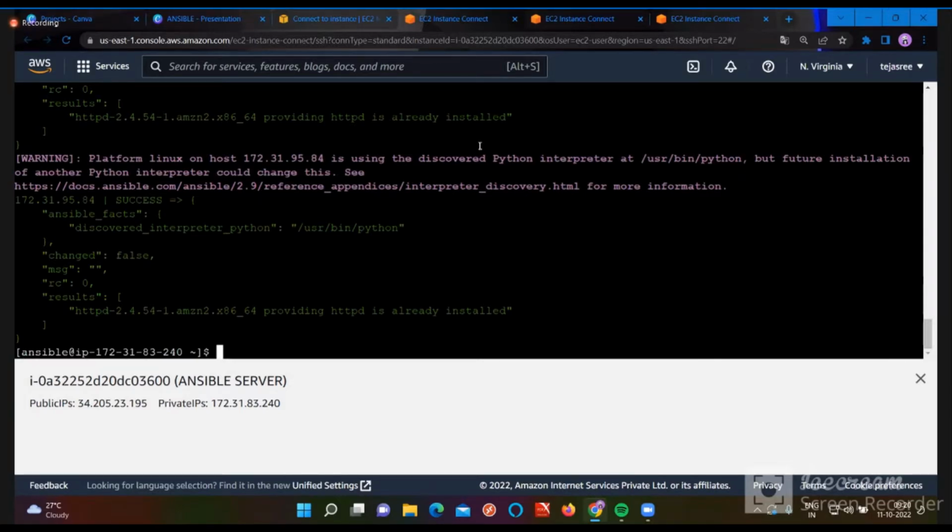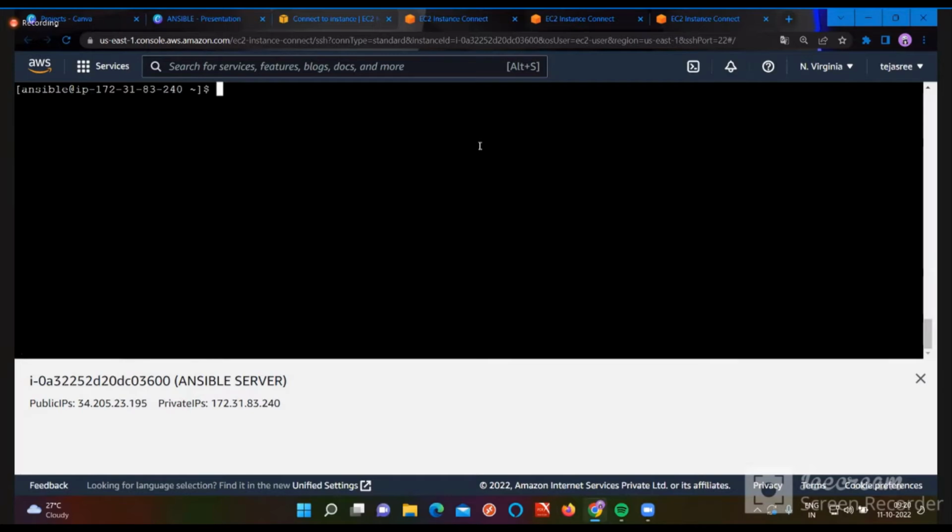So now if I want to restart that HTTPD, or else I want to start it, what I need to give here? State is equal to started, not start. Is it clear? If you hit enter button, you are going to get an error.